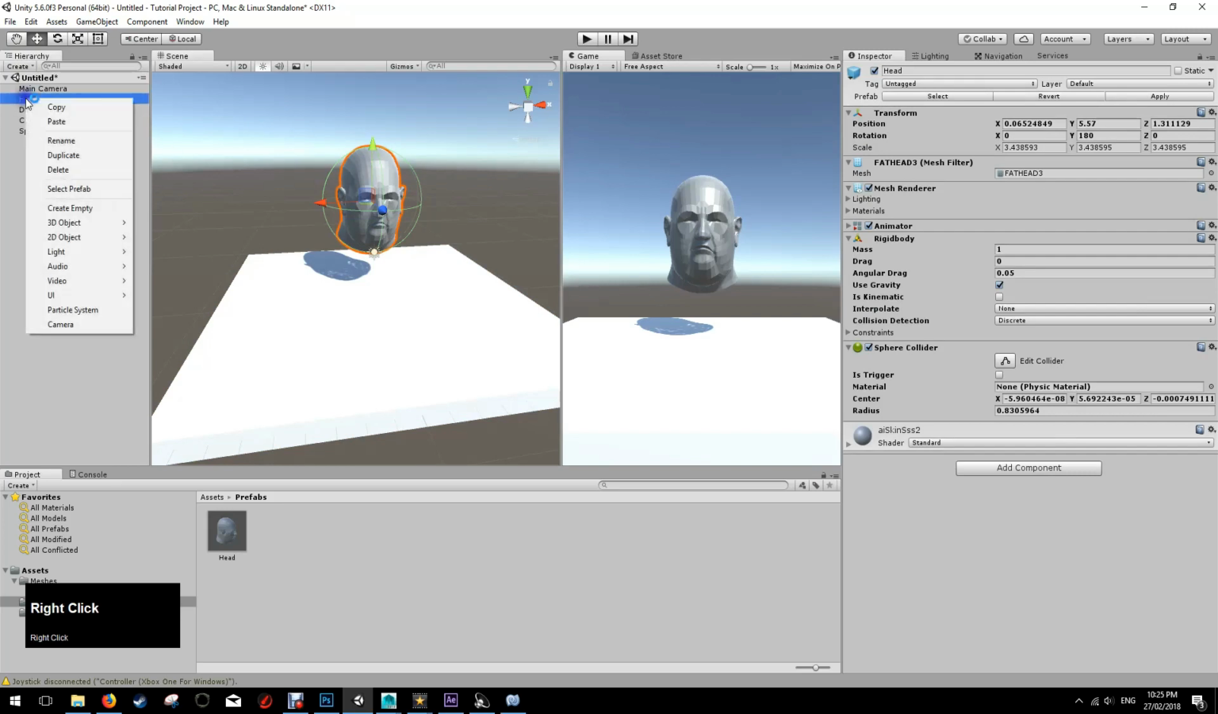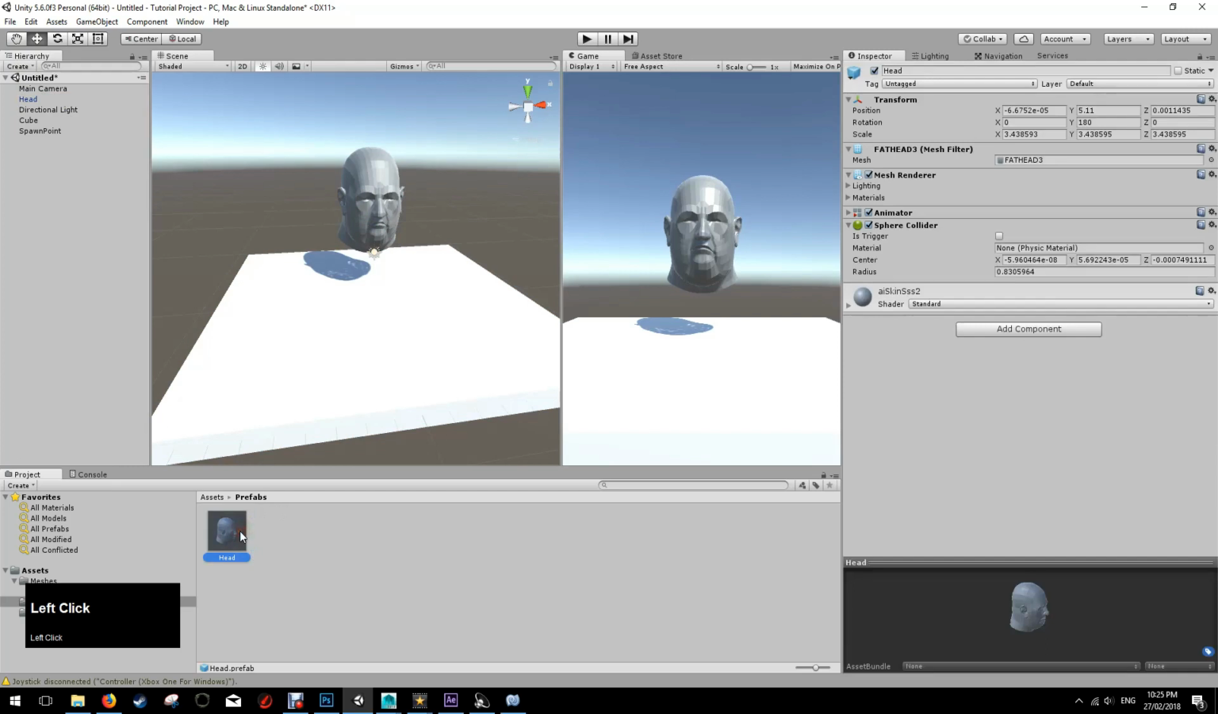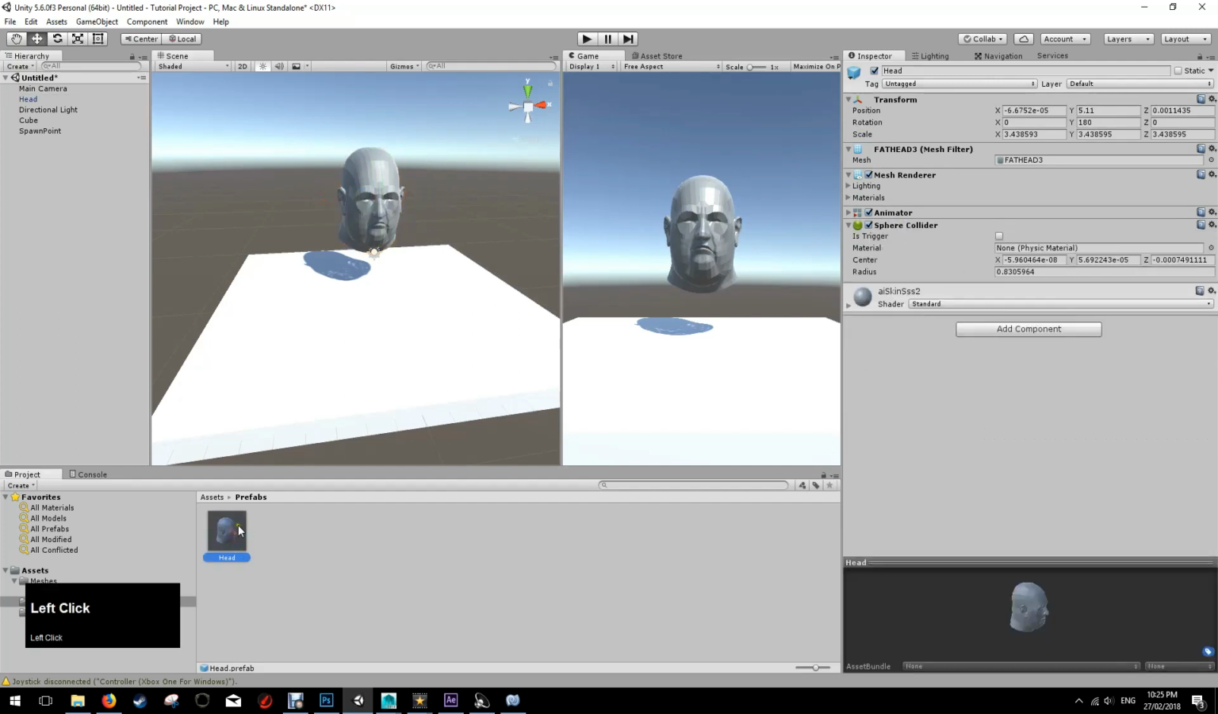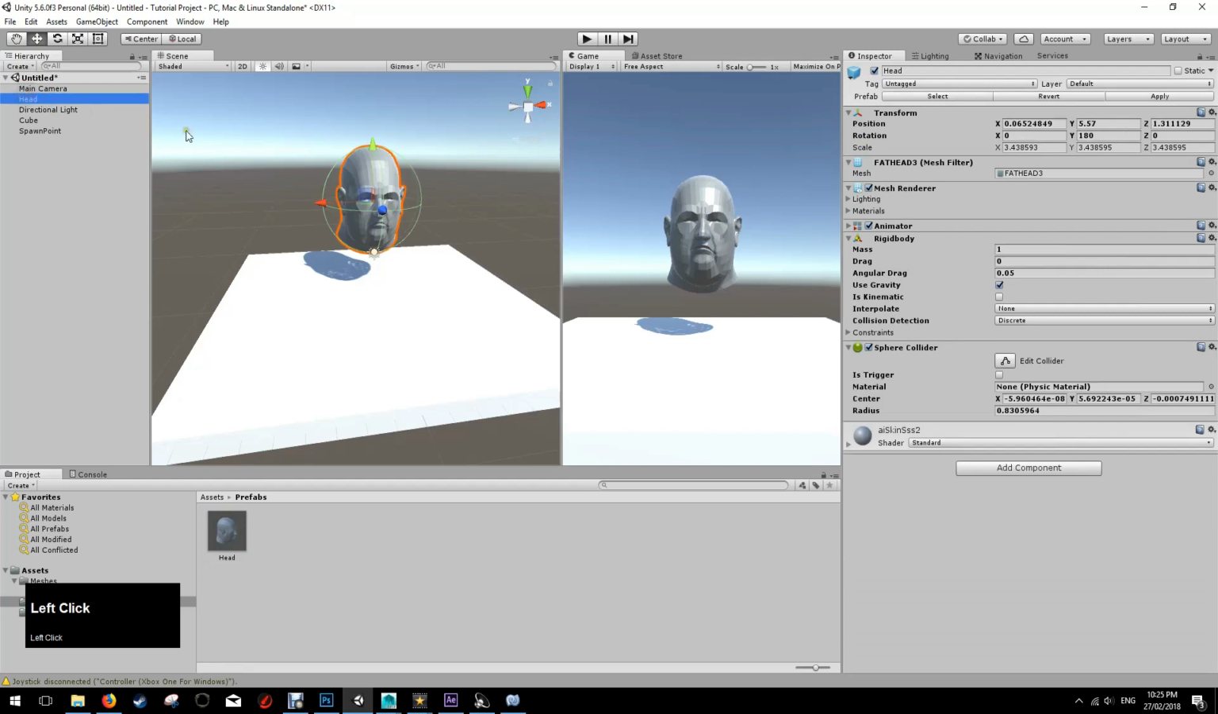So I'm going to get rid of the first head. Oh, did I put that on here? Yes. Here's a mistake that you'll often make. You'll change the prefab here. I've added a rigid body, but I didn't change it in the library. So to make sure that I make those changes, I have to drag that back over the top.